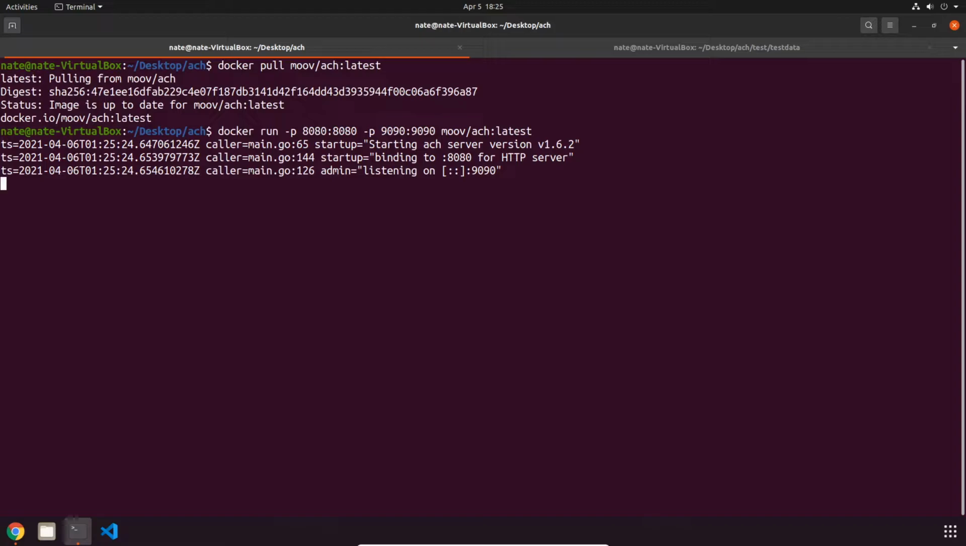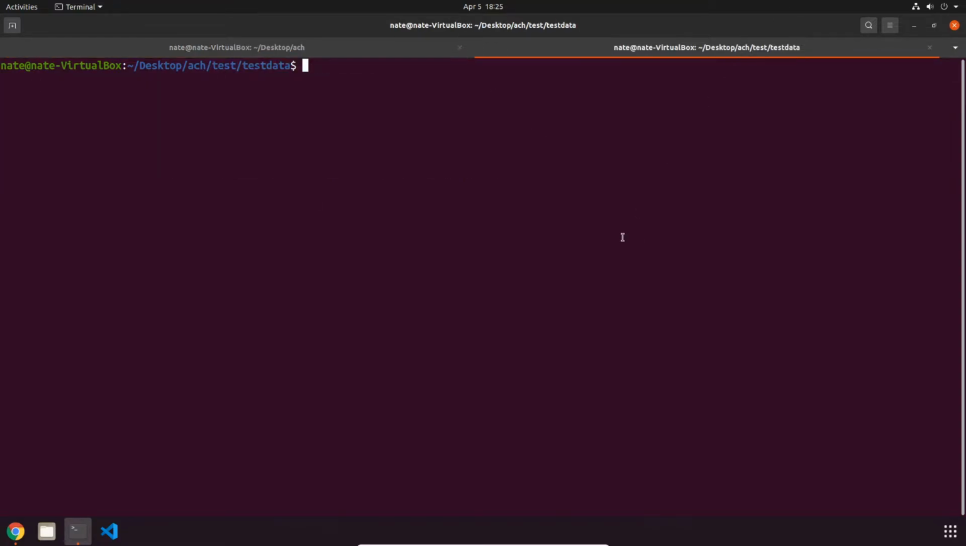So it looks like it's running fine. And the first thing that I like to do is ping it. So we can do curl localhost 8080 and then ping. And since we get Pong, we know everything is working okay. We can also check to see if there's any files up. And as you can see, it's empty. And this is what we would expect since we just started.